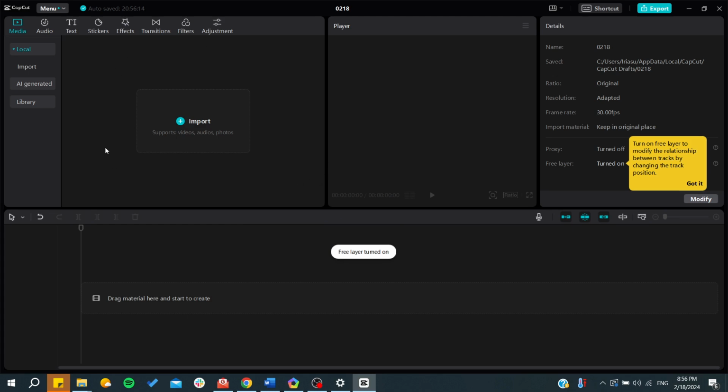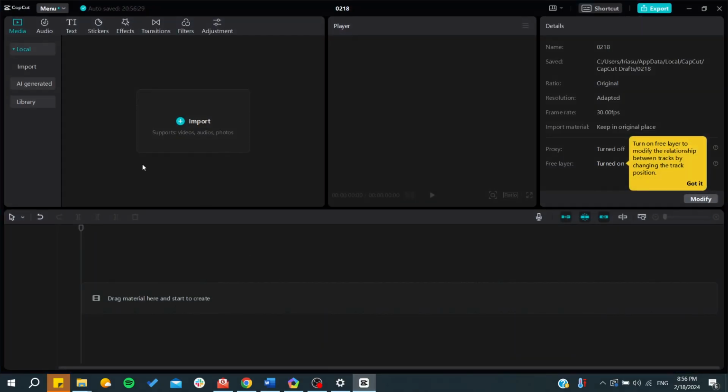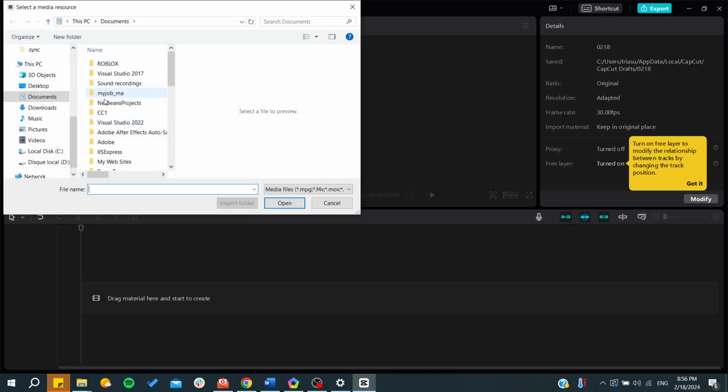This is the media section. This is the player where you can preview this media. So you can click on any media that you have. We can basically search for any video and add it here. Let's click on import and then we can import whatever we have.